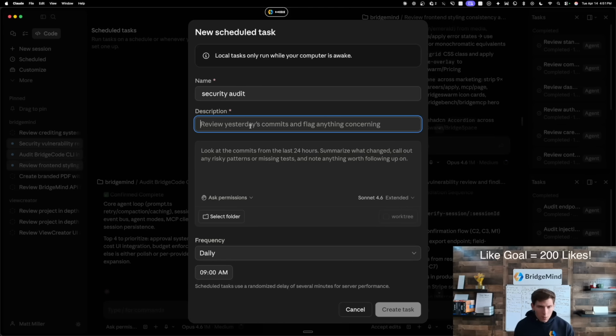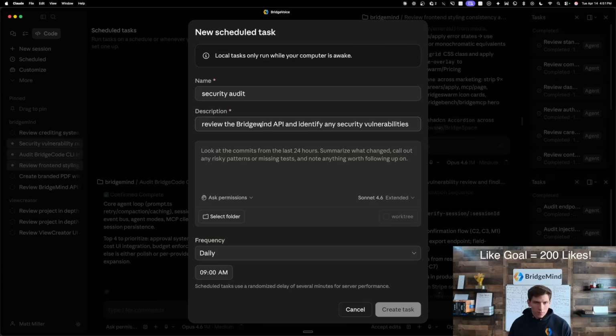Review the BridgeSpace API and identify any security vulnerabilities. And then I can do, let's change this to BridgeSpace. And then here, I want you to launch 3 subagents that will do a deep dive on the BridgeSpace API and identify any security vulnerabilities that exist in the application and output your findings with a plan to fix them, as well as concern levels.